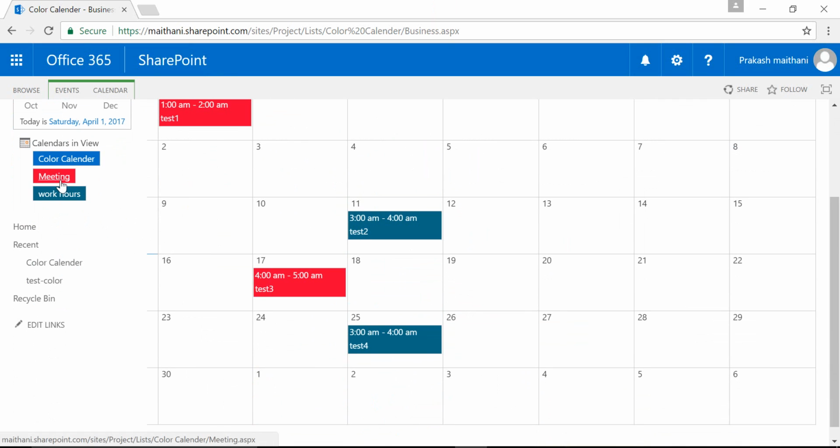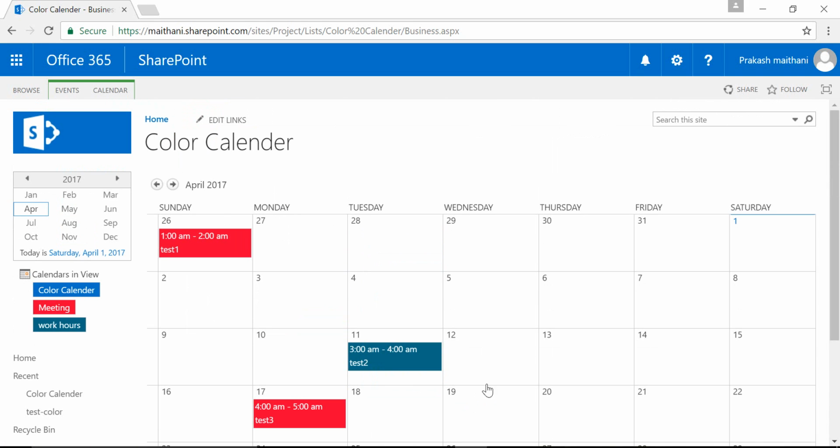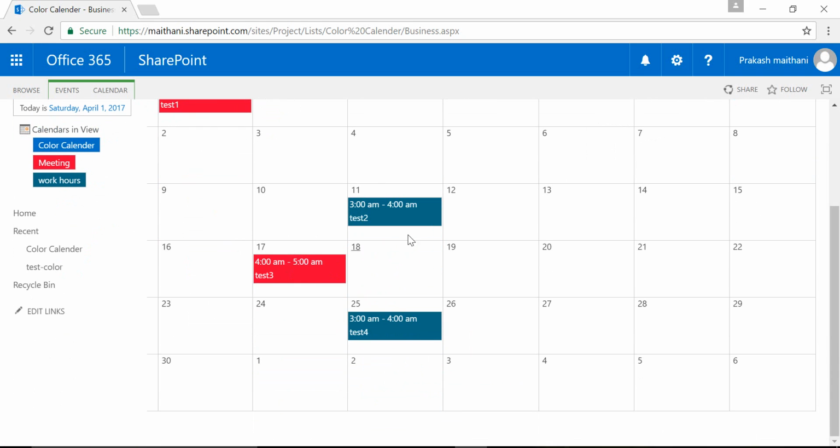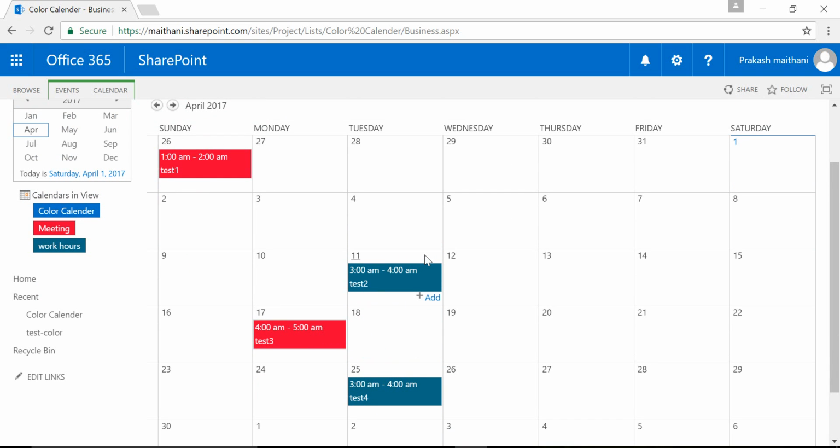So there is a limit of 10 overlays you can create in one view. In case you need more colors, you can create a different view, but in one view you can create 10 overlays. That is a limit that SharePoint Online or Microsoft has set up there. And you can create your events in different colors like this. So thank you so much.